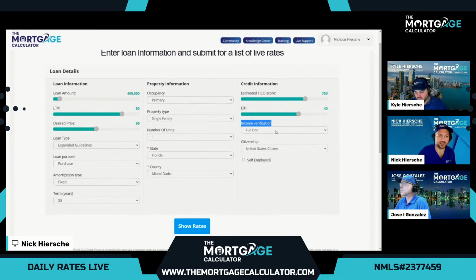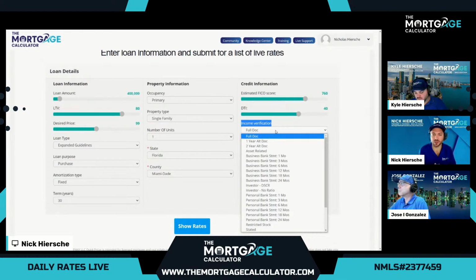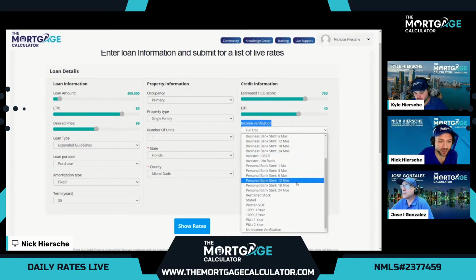Now, full doc is 2 years of tax returns. That's typically what we use for conventional and FHA. That's what most people are used to. So we will choose a non-QM program in order to take advantage of one of these alternative methods, such as our asset-related programs, business bank statement programs. We have our investor DSCR programs we'll talk about in a minute.